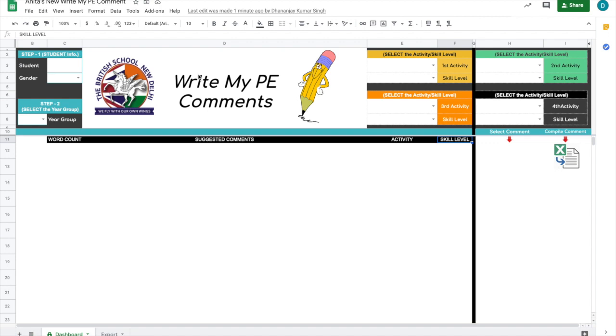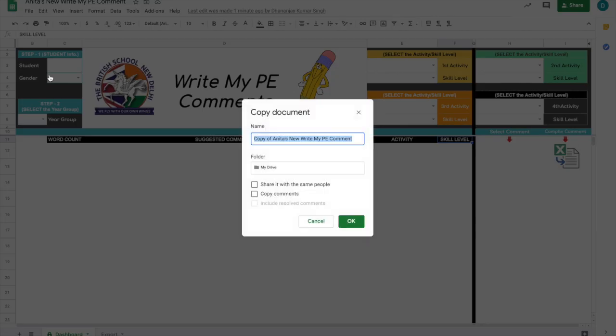So what you have to do is template. I'm assuming this as a template, which is a copy of Anita's. So what you go ahead and do is you would have a right to make a copy of this. So go click on the files, make a copy, and just rename it here with your name.